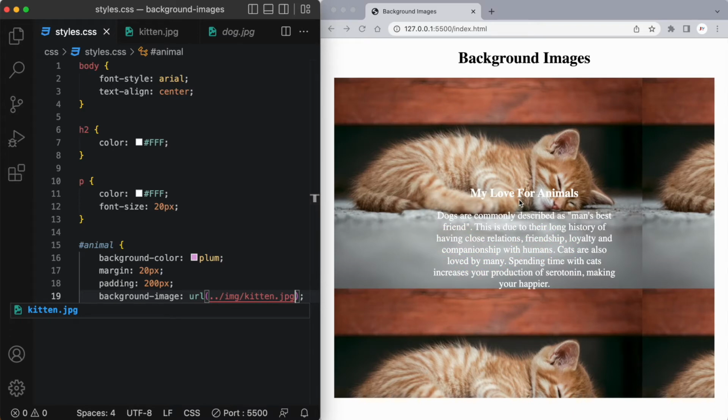And now you can see we have this image, but it doesn't look like we expect it to look. We're seeing multiple versions of it. There's actually 4 copies of this image. So what's happening is this kitten.jpg is not large enough to fill in this entire padding of 200 pixels along with the space that the content takes up. So how do we fix that?